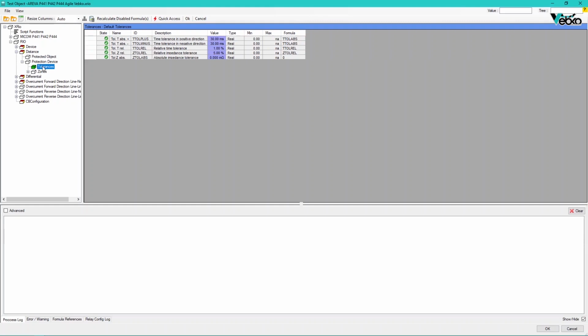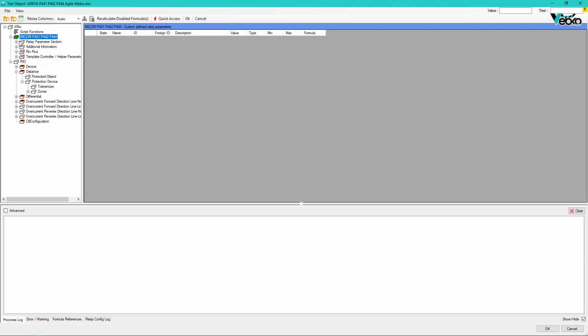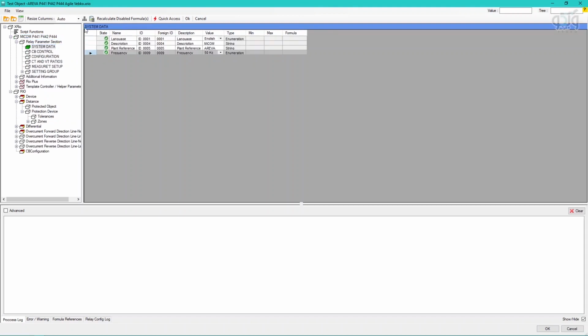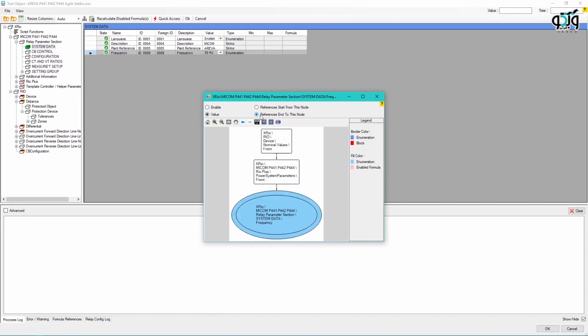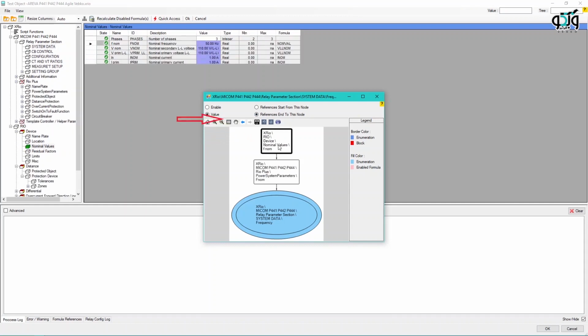For a more thorough examination of the reference map, if you select the frequency parameter from the system data block and then open its reference map by selecting the "reference end to this node" radio button, you can see that this parameter affects two other parameters. You can see those parameters by clicking on any of those boxes.